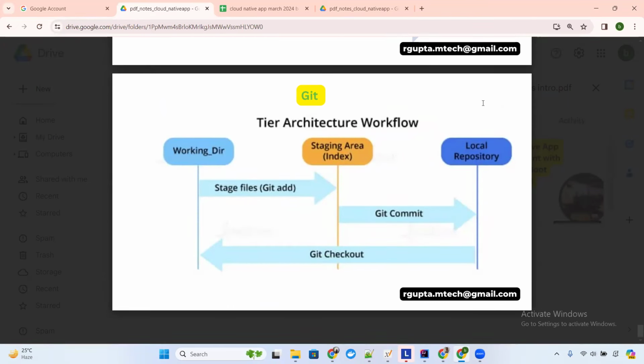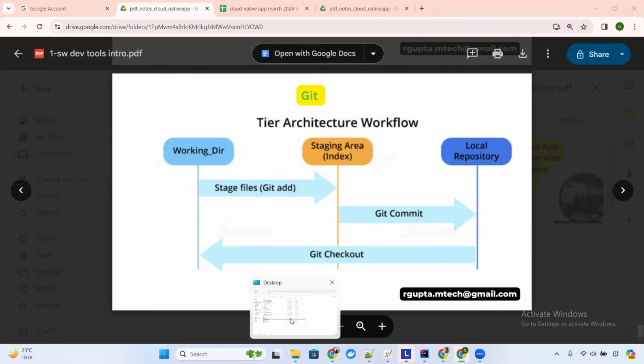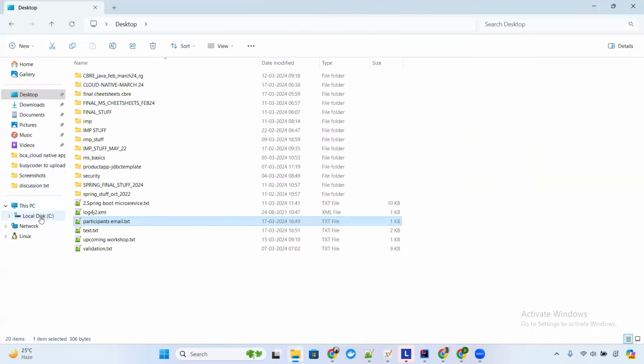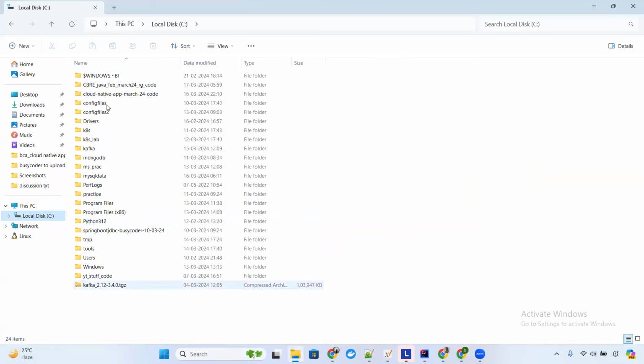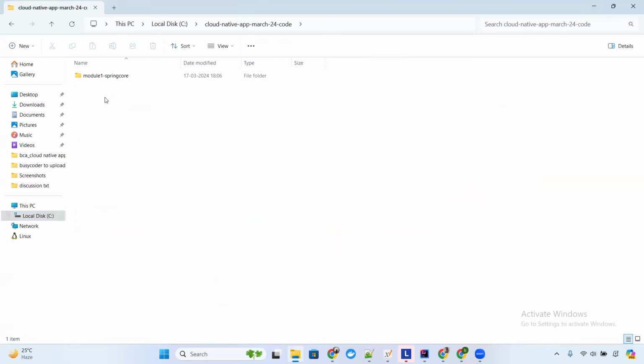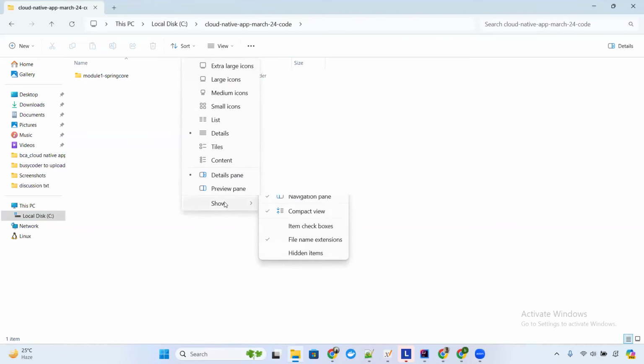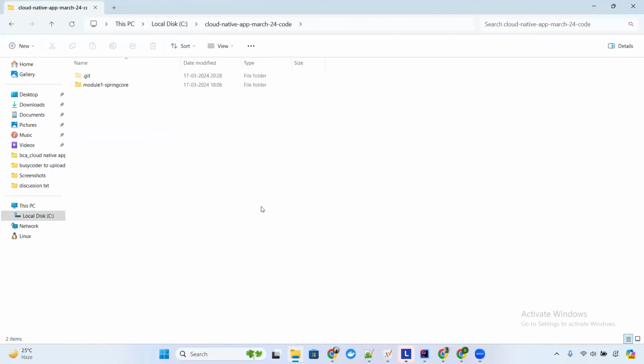So last day I told you, you just need to know a little bit. For example, let me show you one thing. This is your cloud native application. You see that this is the Git repository. If I show the hidden items, you notice that there's a .git folder. So this means this is a Git repository.